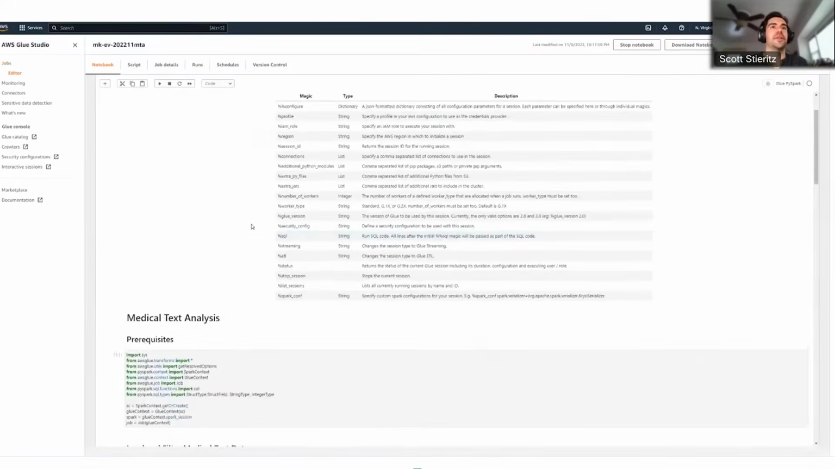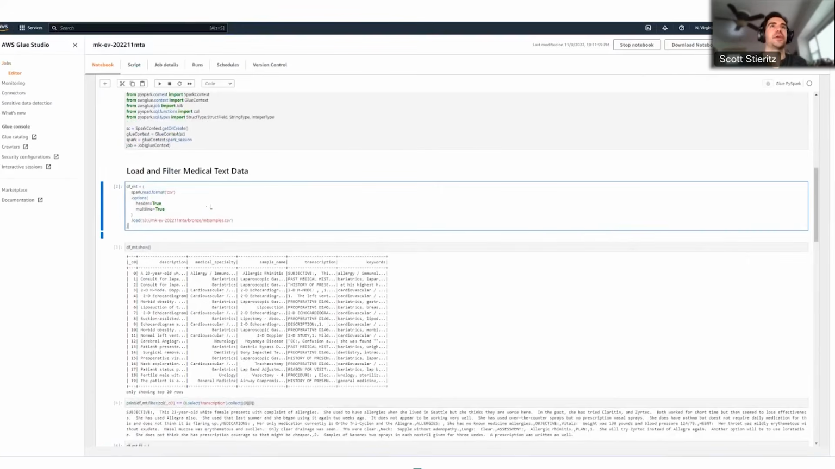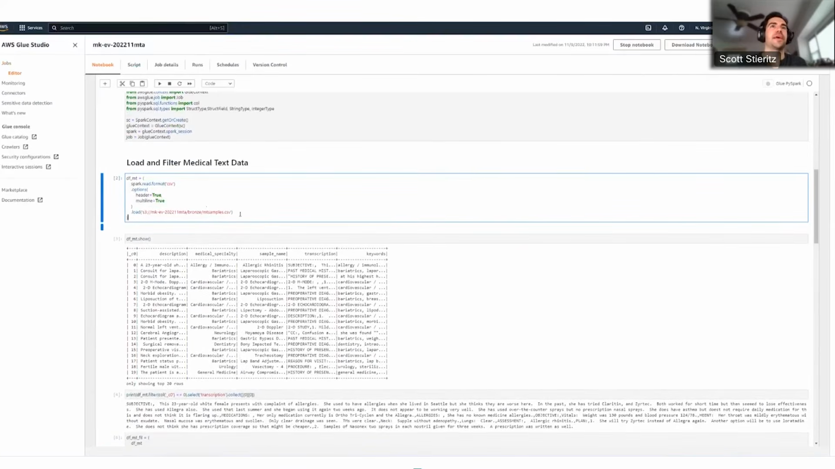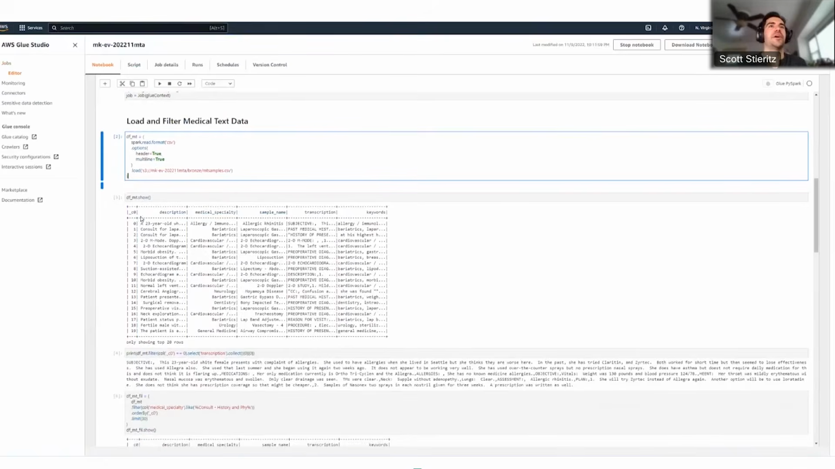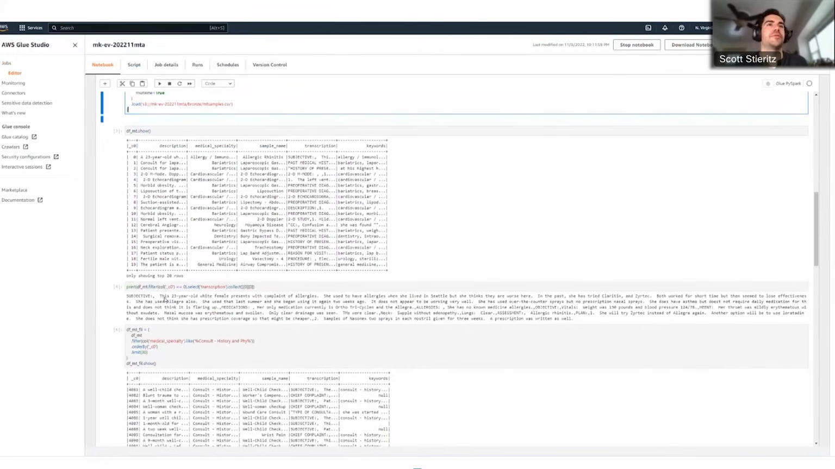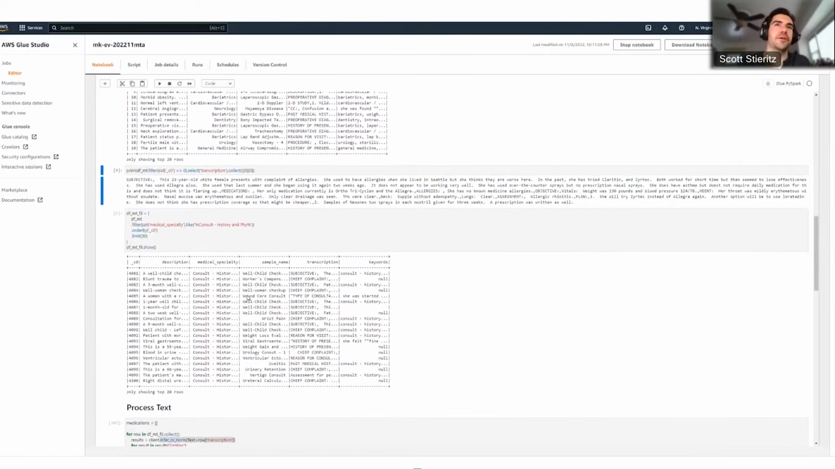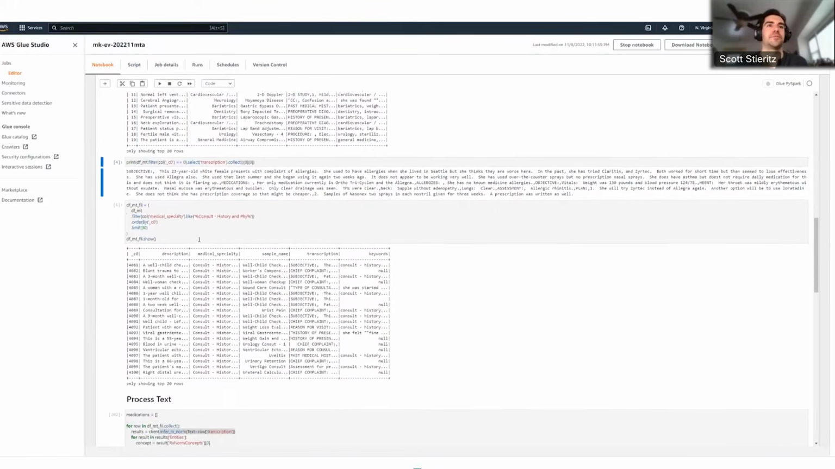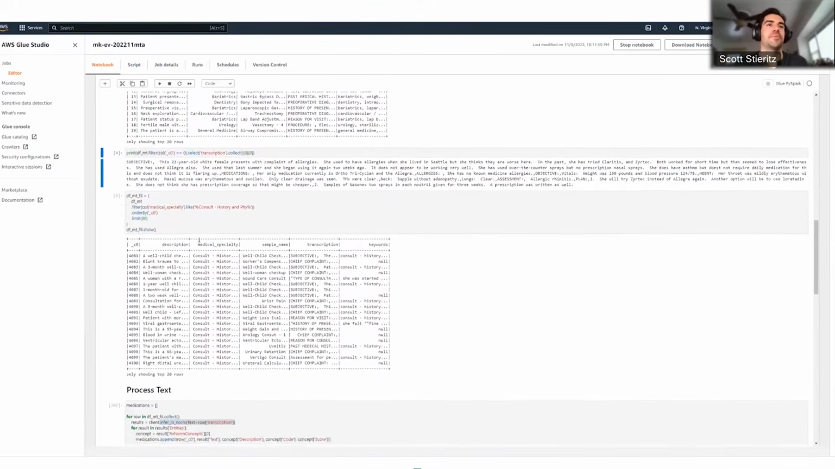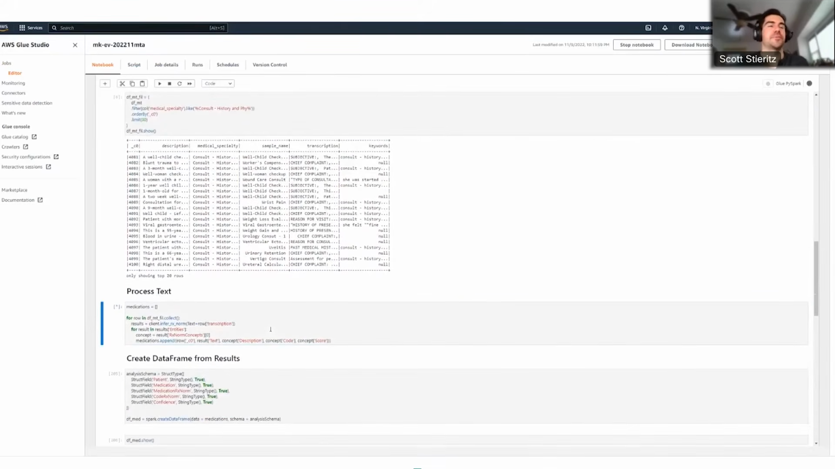I've loaded in the data here just into a data frame within Glue. I've read in that MT samples file here. I've just shown, for the purpose of this demo, the top couple rows, looking at that same description of the patient complaining about allergies and looking for some treatment. And I've filtered down the data set here a little bit to focus on medical history and physical exams, so narrowing in on the types of medical text that I might be looking at. And then the real interesting part, I would say, happens under this process text step.